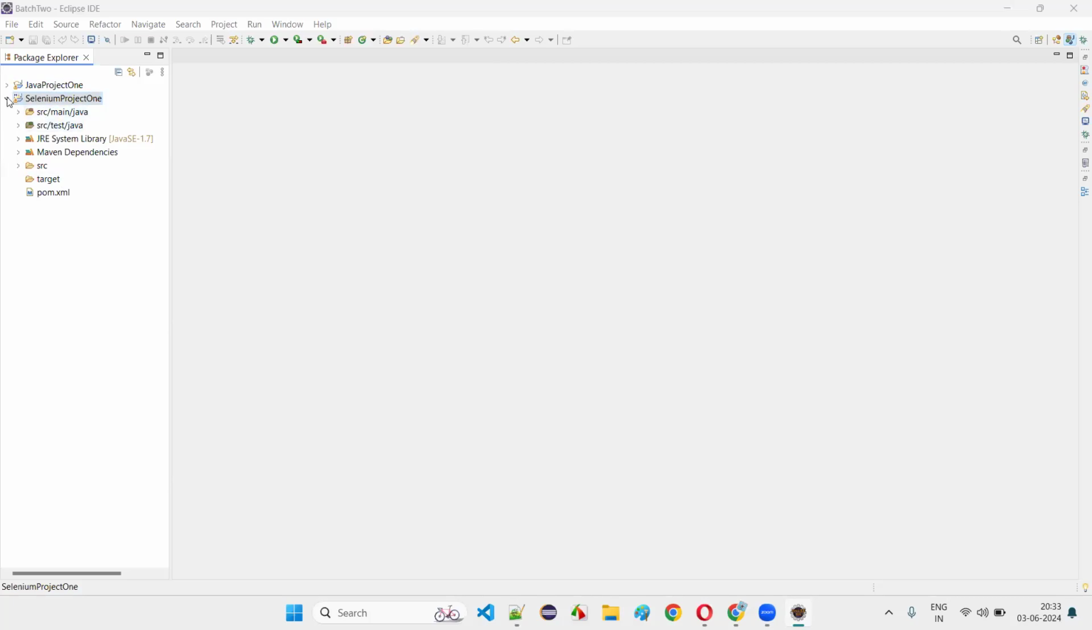You see, this particular project and this particular project, are they the same or different? Is the structure the same or different? Do you see any similarities? Some similarities are there. JRE system library is there. SRC is there. But apart from that, do you have SRC main Java under this normal project? No. Do you have SRC test Java under this normal project? No.